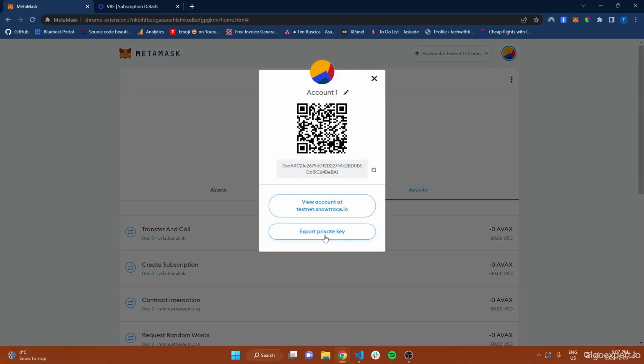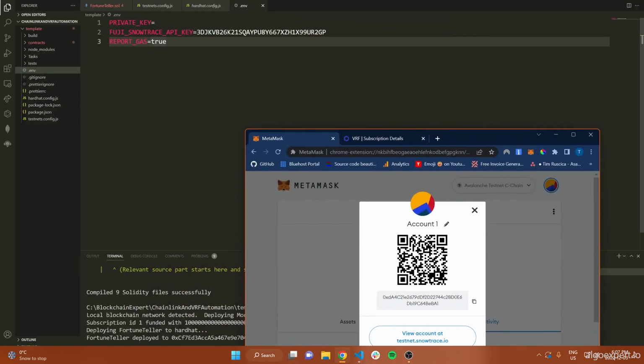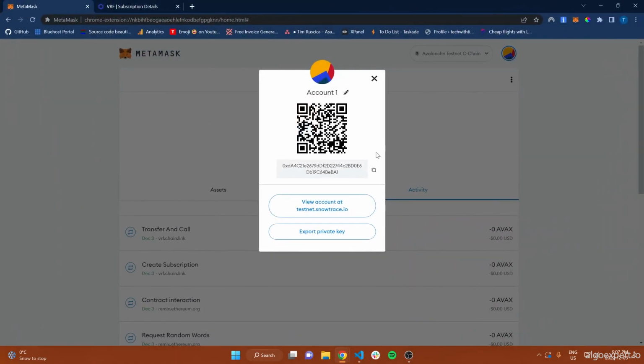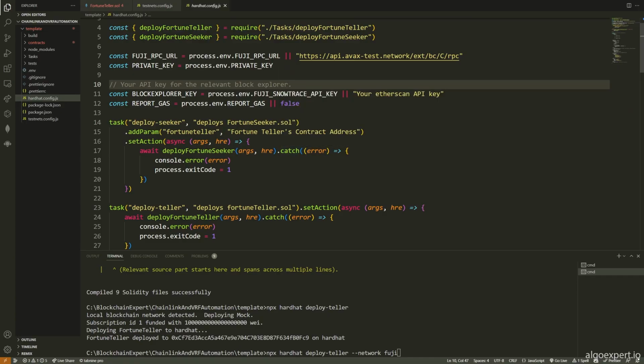Now, I'm not going to click this in front of you because I don't want to share it with you. What you're going to do is export this, copy it, and paste it where private key is, okay? No quotation marks or anything, just paste it right there to the right side of the equal sign. Let me go ahead and do that, and then I'll be right back. All right, so I have pasted my private key inside of the .env file.